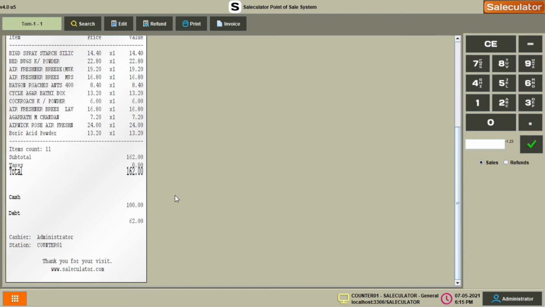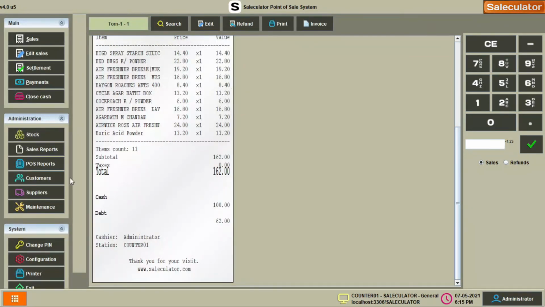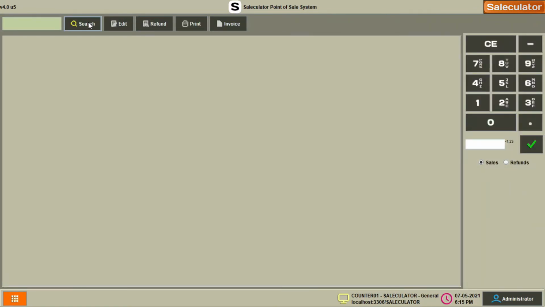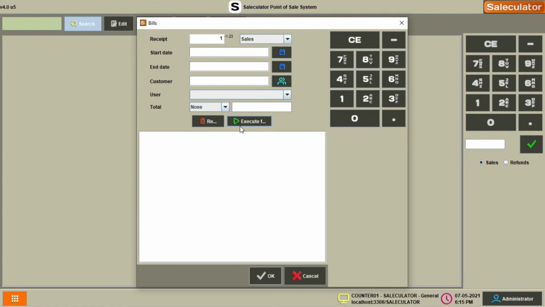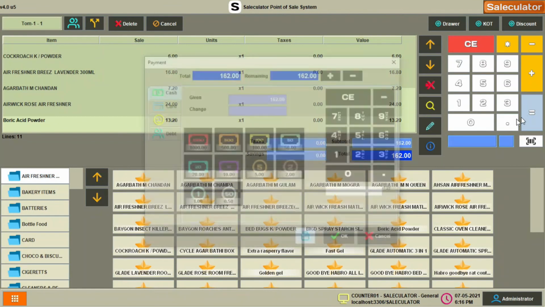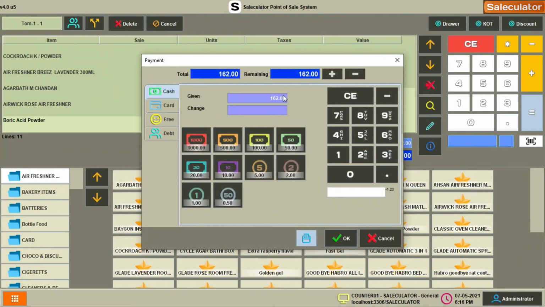Now let's say Tom comes up again another day and wants to make the payment of 62. How do we carry on with that? Meaning, if he wants to pay the balance of 62, it's like he's making the entire 162 a cash payment. So let's go back to the edit sales again. Click search, pull the ticket, and click on edit. Click is equal to. As we know, he already paid 100 on this.